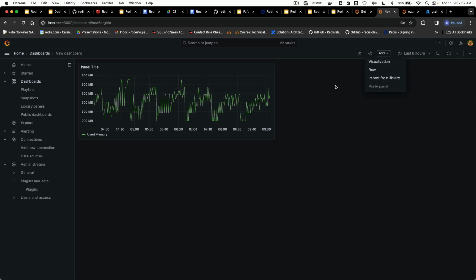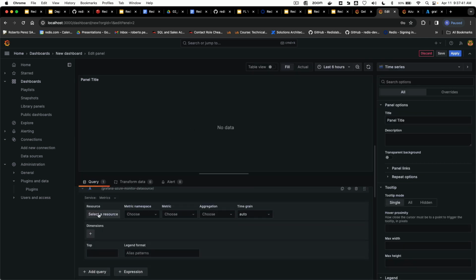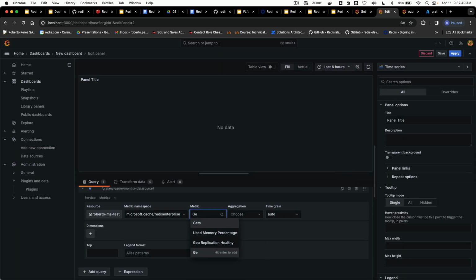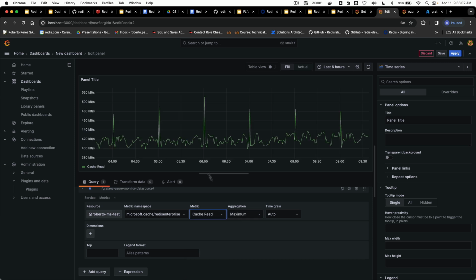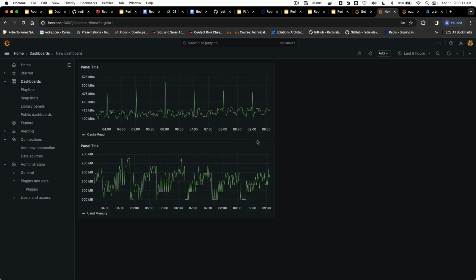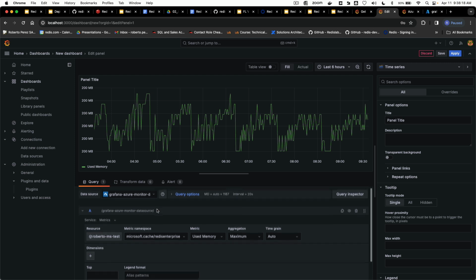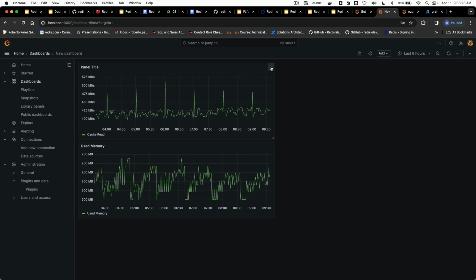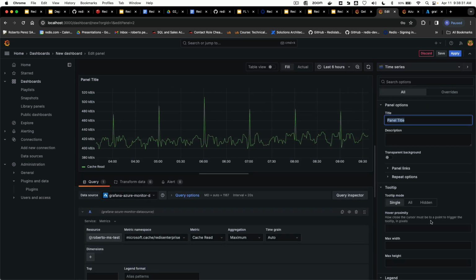Now you can create more visualizations here, depending on what you want to show. For example, I probably don't have any reads here, but you can do cache read. Okay, you have some. You can name it what you want. This one, go to edit. In this instance, I have used memory, so you can give it a name, used memory. It will show here, and now if it was reads, there you go.